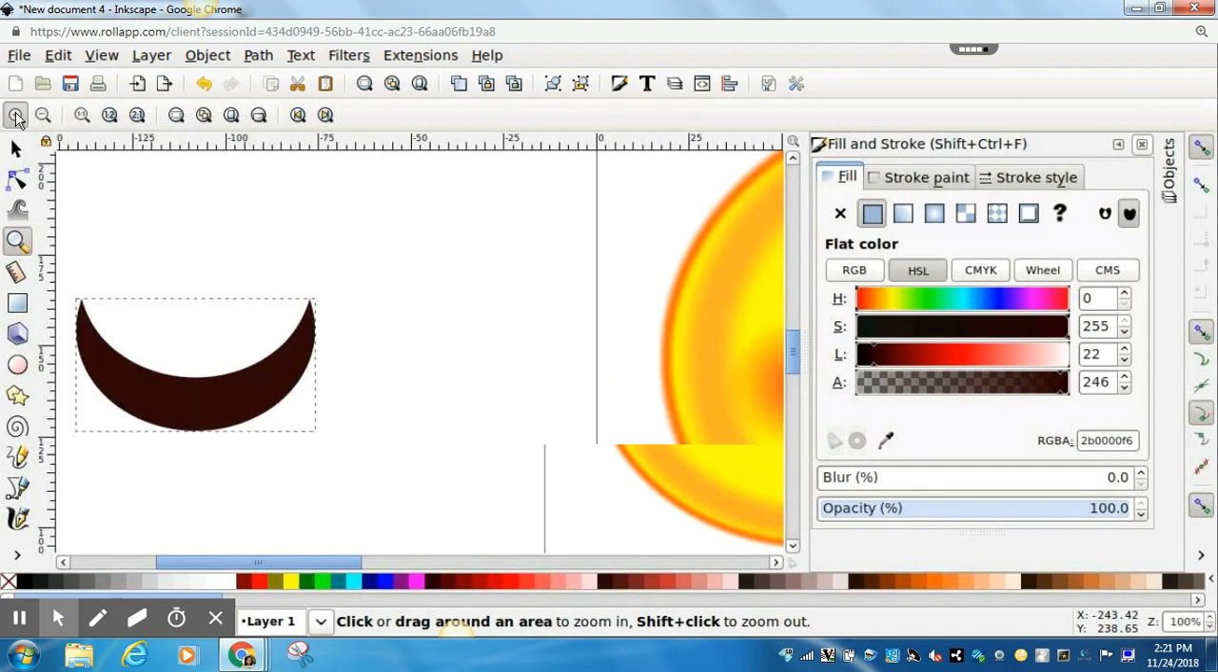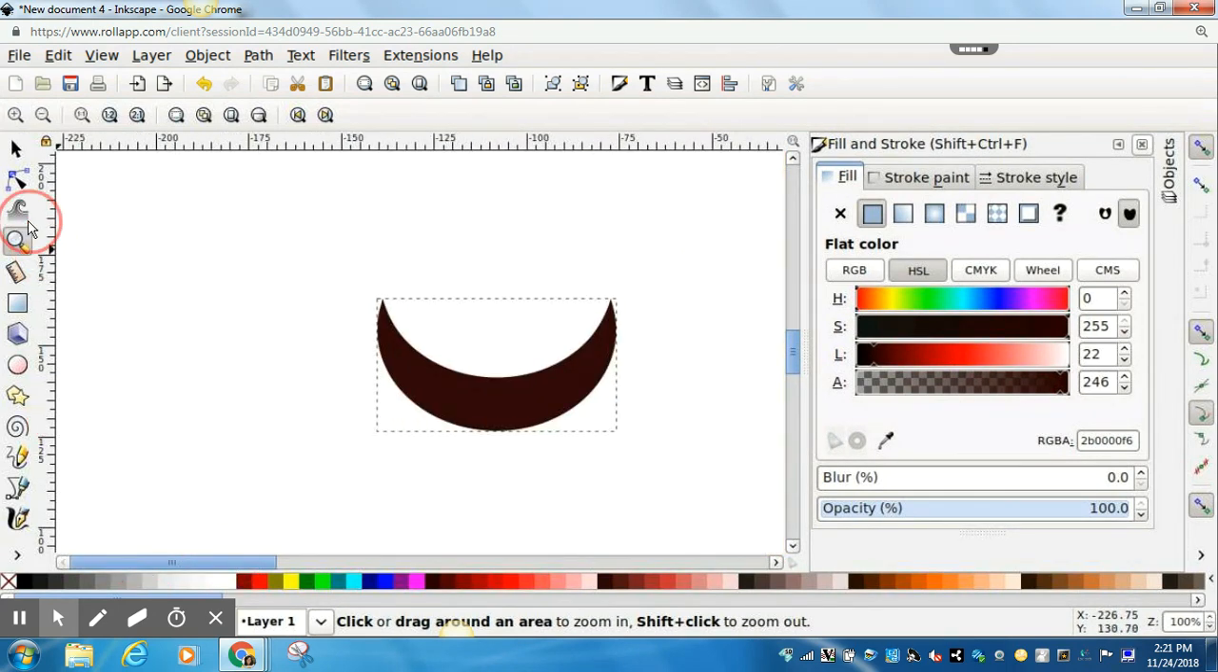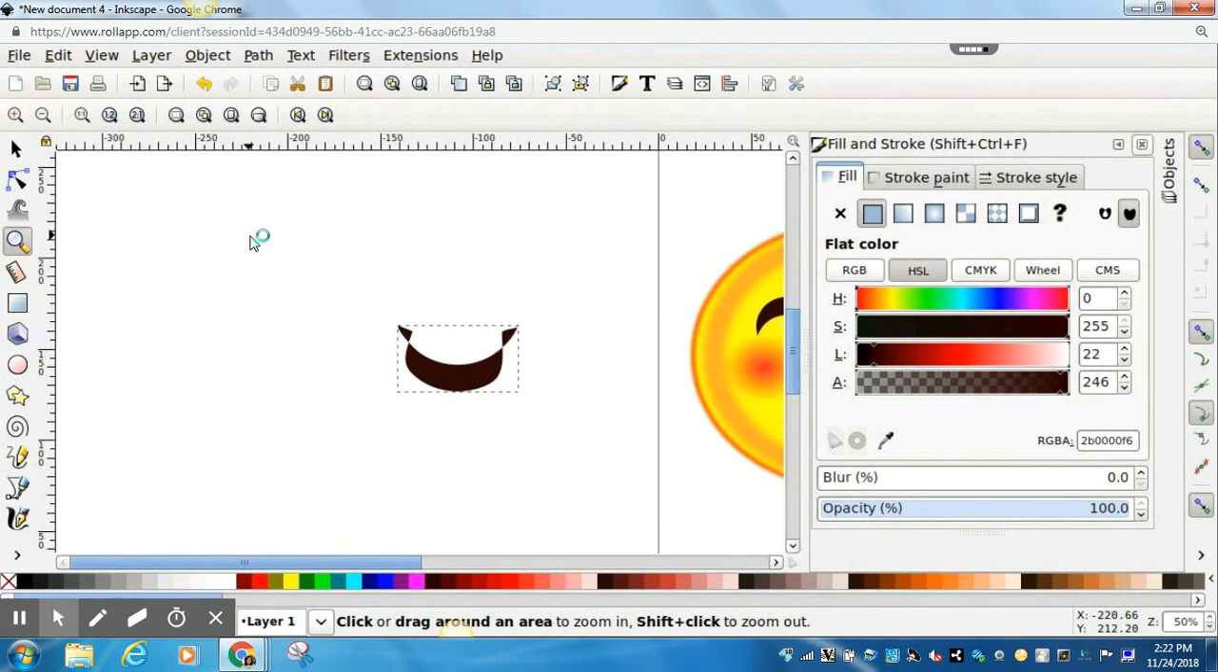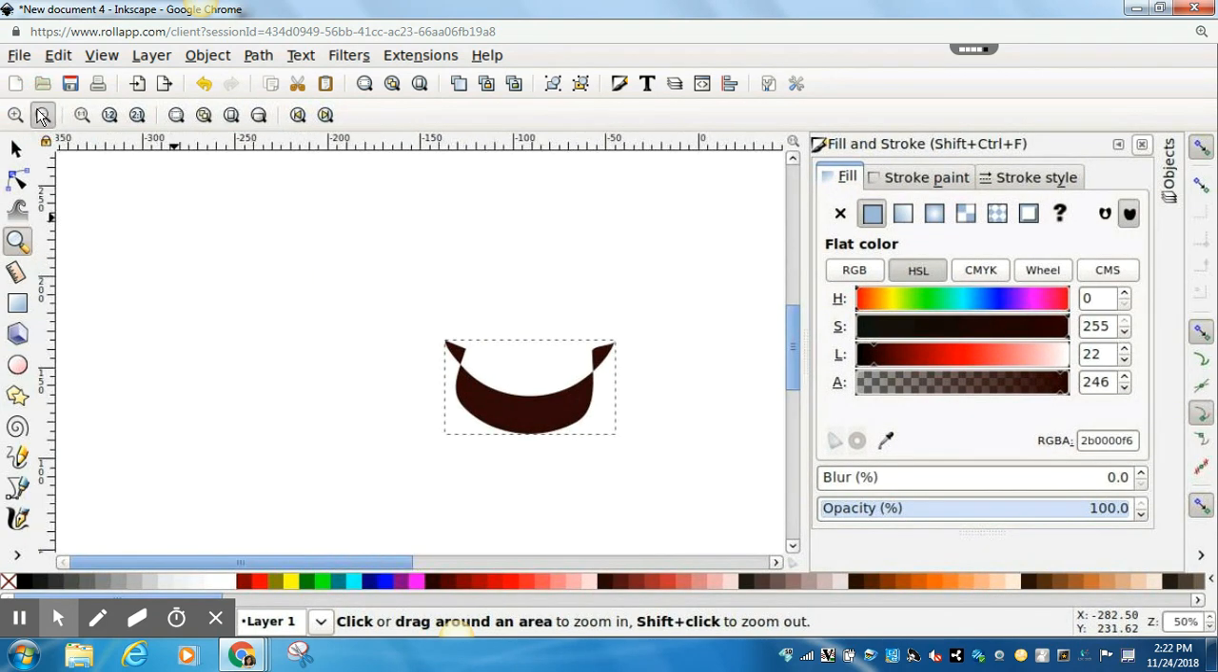Let's choose those nodes again. There we go. Okay, so now I'm going to drag the nodes around and make our smile look a little fancier. Yay, that looks kind of cute. Okay, now we're going to select this and move it over to our face. It might take me a second here to get it all zoomed in so you can see. Alrighty then. There we go.